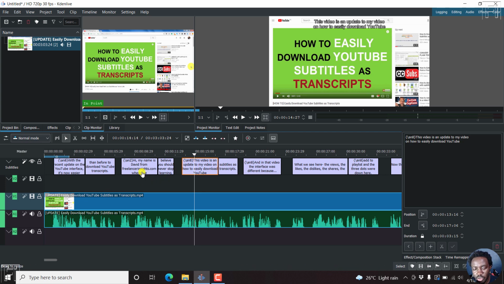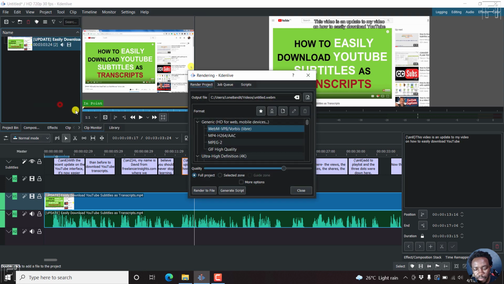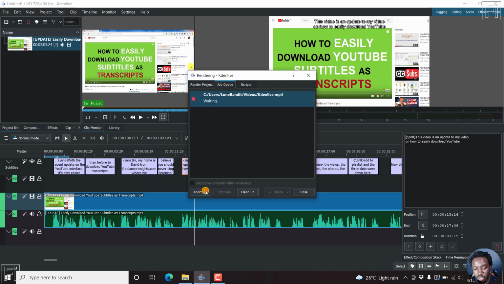Then to burn or render your video, just click on project, render, and then from here you'll actually choose where you want the output to be, and then you can change from WebM to MP4, and it changes. You can title it whatever name you want. Let's call it Kdenlive, and it goes to the folder for videos, and then the full project. And once you're done, click on render to file. Once I click on that, it begins the rendering process. Really depends on how big your project is, how powerful your machine is, that is the time it takes for it to render out this particular video with the subtitles burned in to the video.